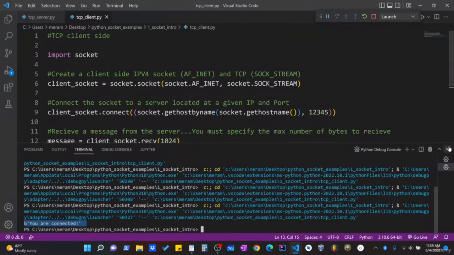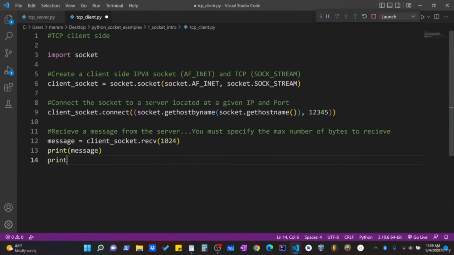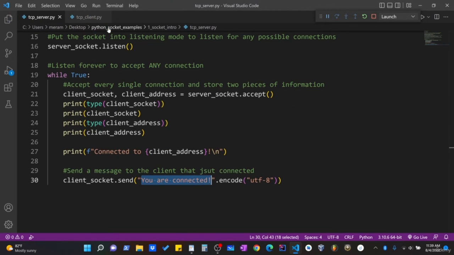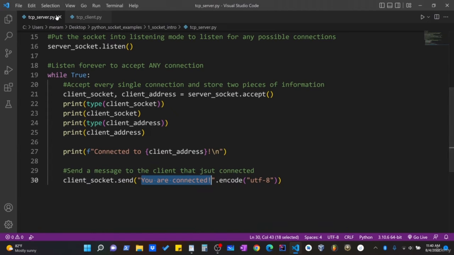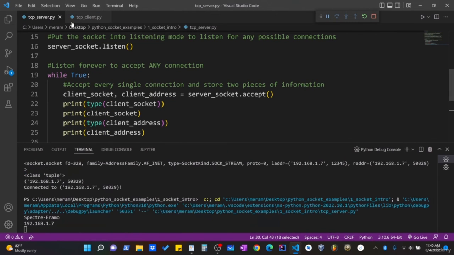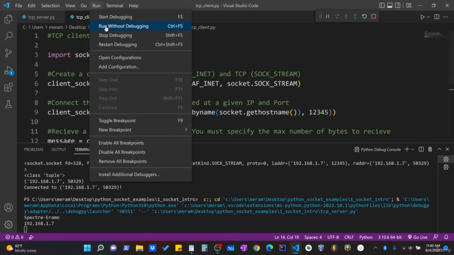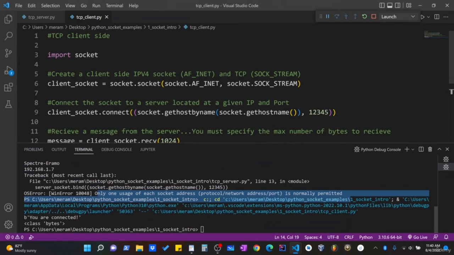And that's because if we actually print the type, we'll call the type function on message. What we'll see is it's not actually a string. I don't think it's a string. Yeah, that's right. So I just got an error. It says only one usage of each socket address is normally permitted. I was trying to run the server again without stopping the previous one that I had run. So you can only run this once, right? So now that's running. And if I run it again, let's take a look. So here's our message, you are connected, but it's not a string object, it's actually a bytes object.